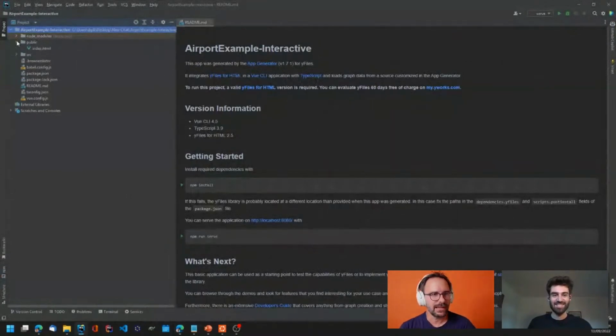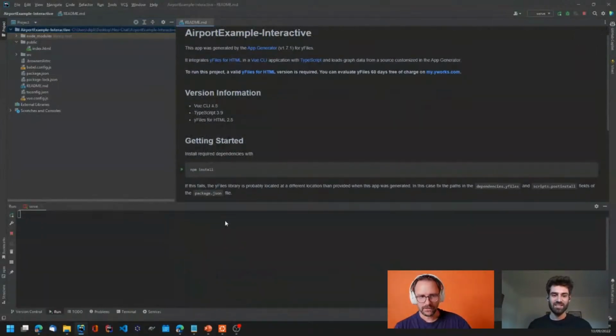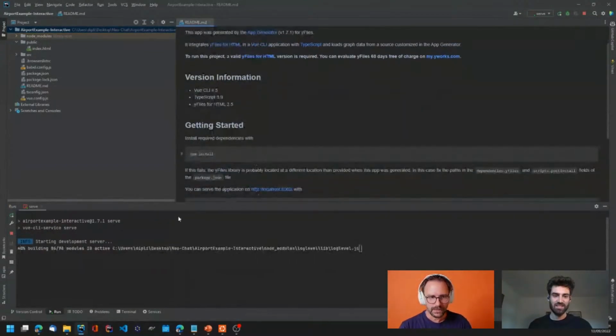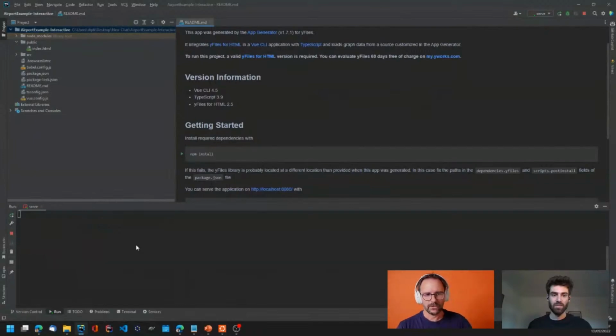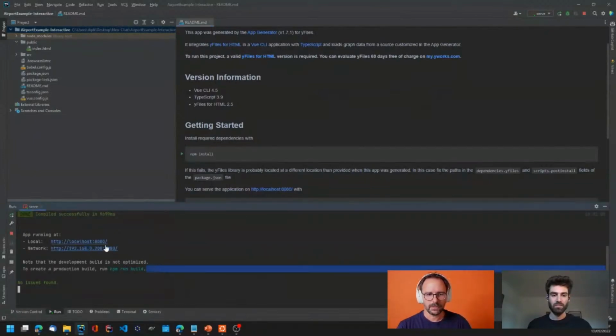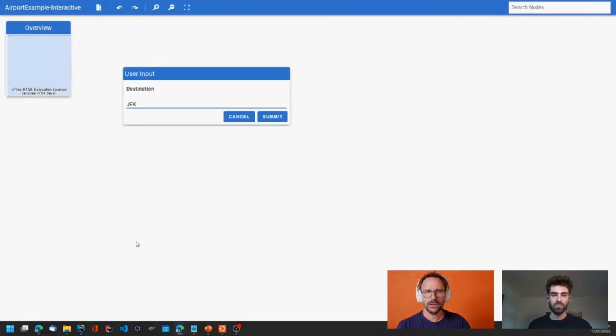So this is the source that the application created. There is no modification in here. I just opened it in my IDE. And then I can run npm serve, and this will compile my files into a web application. In this case, it's using Vue. It's not React with TypeScript, so it needs some compilation. And then it hosts my application, and here it is.